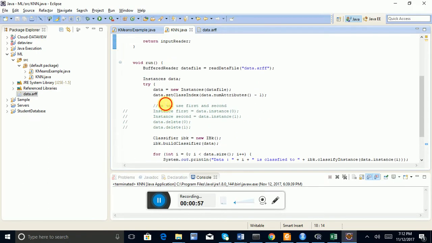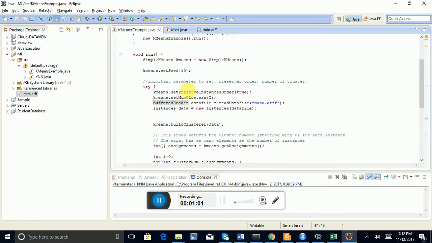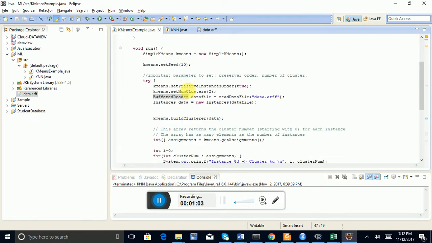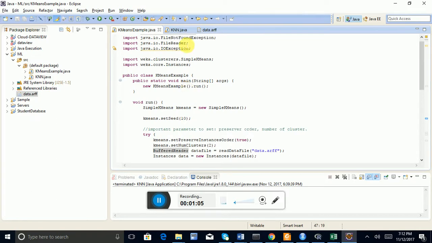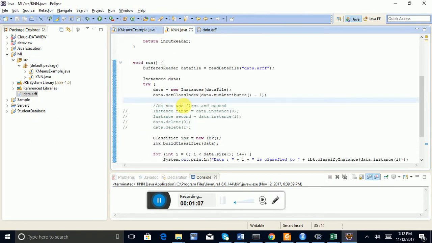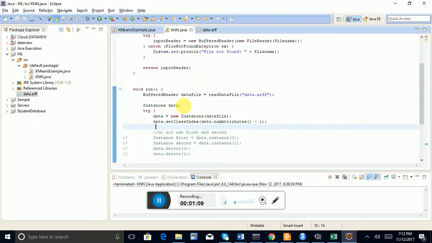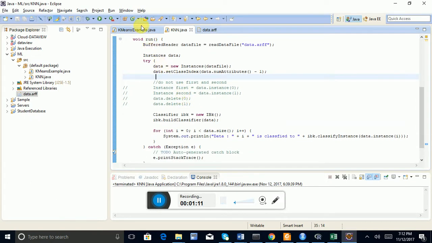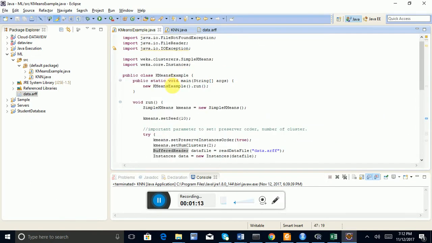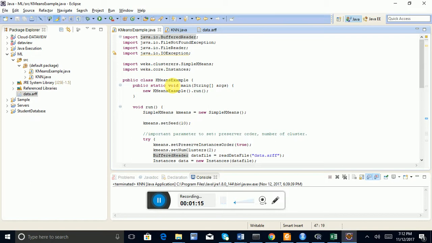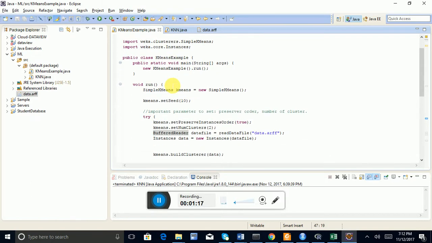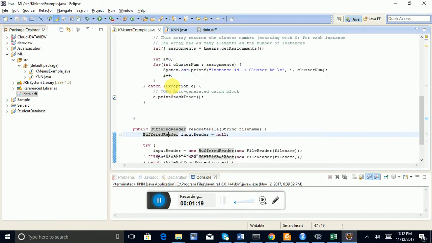As you see, this is the K-means algorithm, and this is the KNN algorithm. Firstly, let me describe the K-means algorithm. I will go line by line and will illustrate how it works.